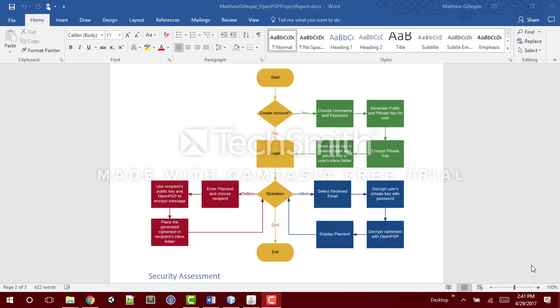Hi, this is Matt Gillespie, and I'm going to show my OpenPGP project. So this is the flowchart of what my program should do.